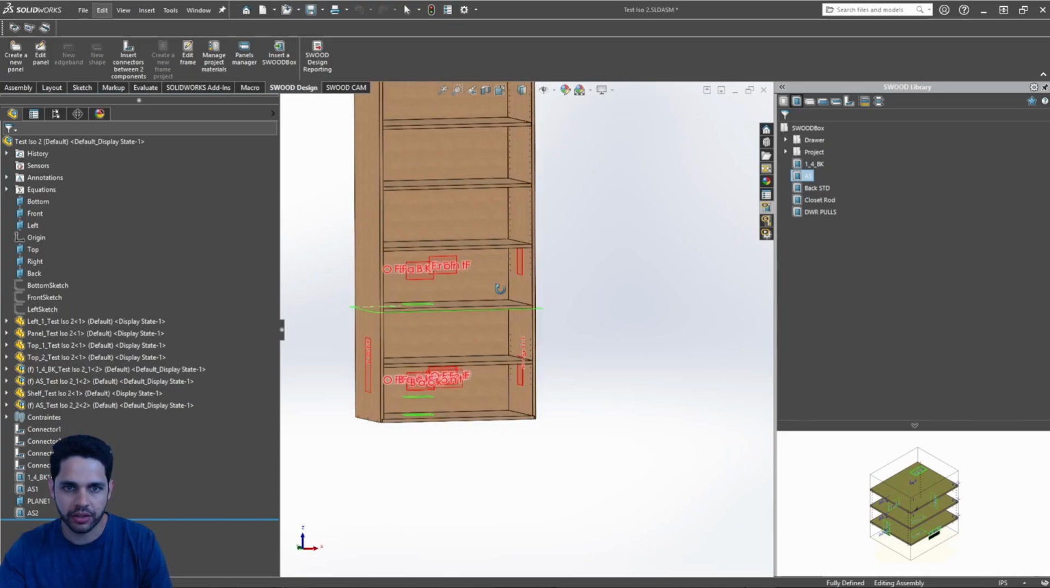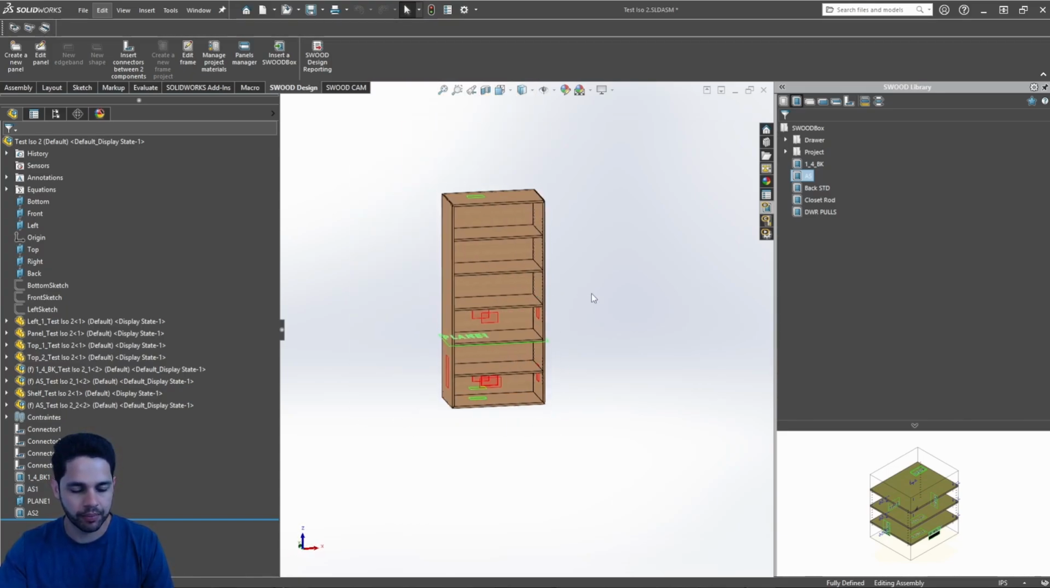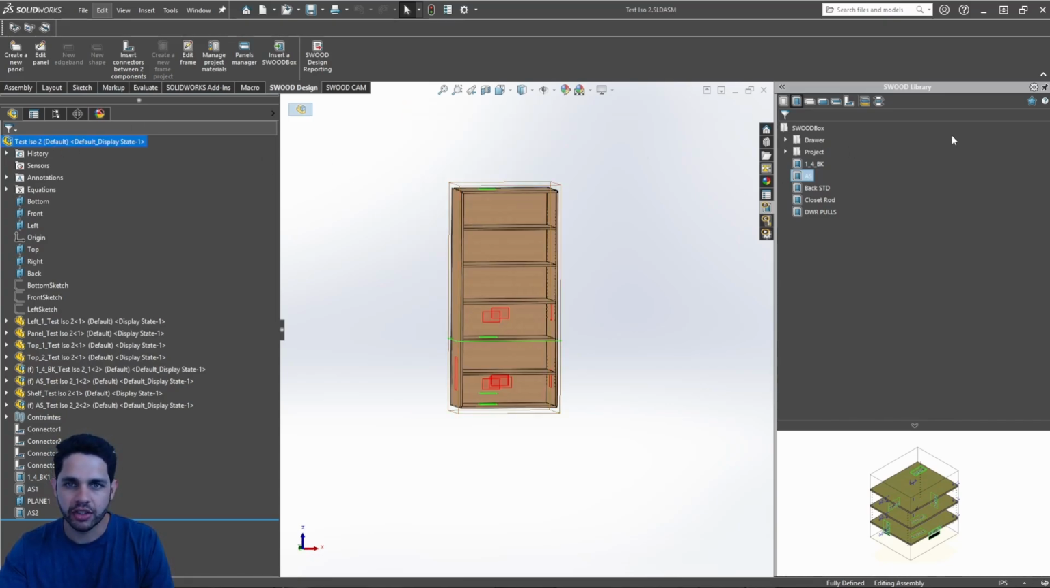Yeah, and there's to show some parametric control there. So cool. This SWOOD frame is looking the way that I want it to, and I'm going to go ahead and drop this into my assembly. I'm in my SWOOD frame library, and I'm actually editing this test ISO 2, as you can see here.